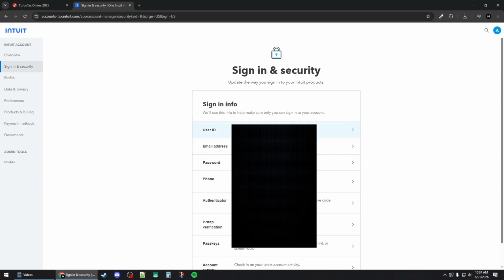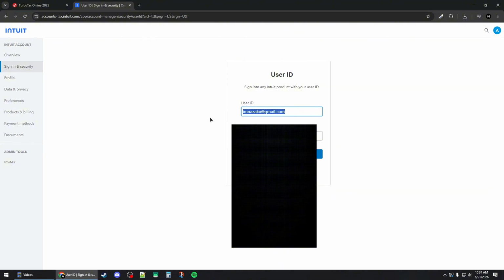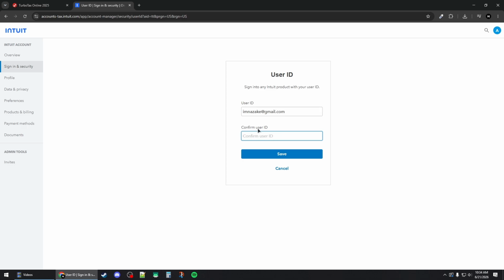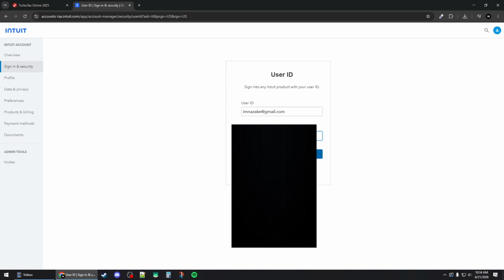Now you might also need to change the user ID if it's using your old email. So you can simply type your new email here and type it again in the second field and then press save to update your user ID.